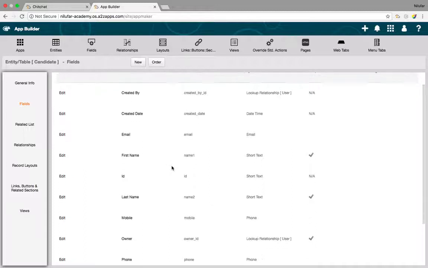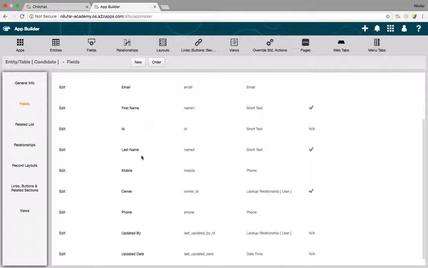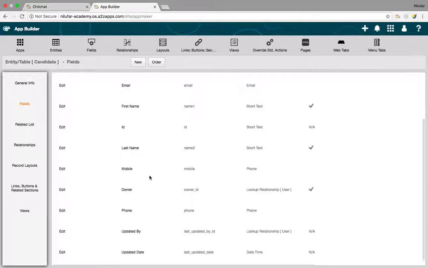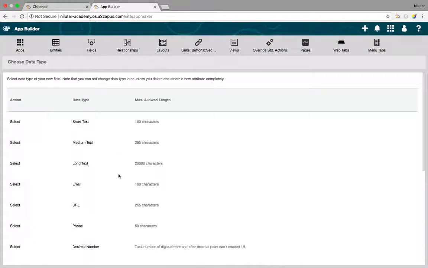All right, so you can see that the system has given me a couple of useful fields like first name, last name, mobile number, phone number, email. All right, so I need one more field. I need a field called date of birth. I want to know the DOB of the candidate. So I'm going to select.